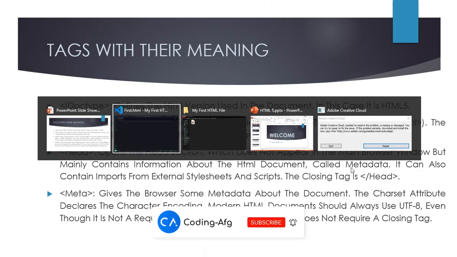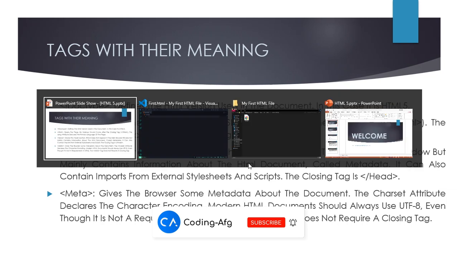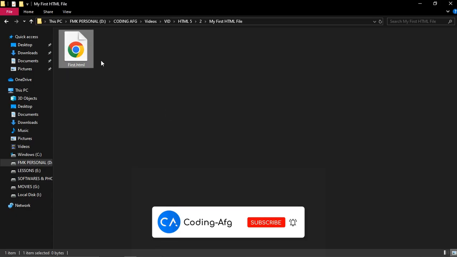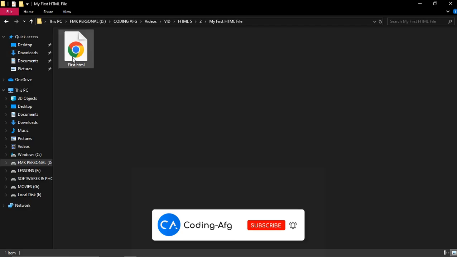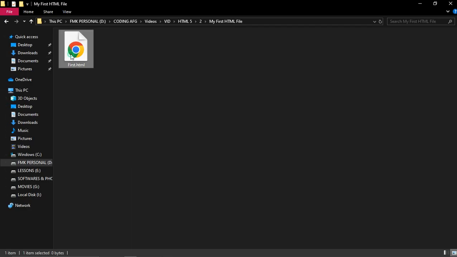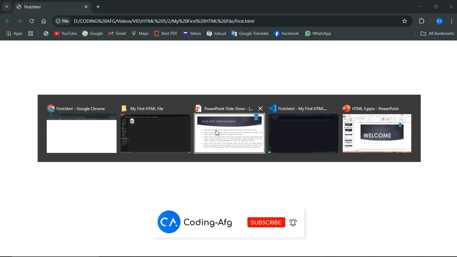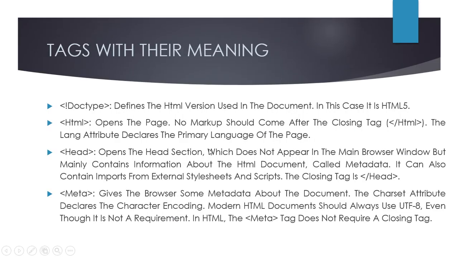But first, I'm going to quit this, and then you can see here in the folder that we created, we have a file called first.html. So I'll open this with my web browser. And now we will talk about the doctype. What is doctype and why do we have to write it? Doctype defines the HTML version used in the document. In this case, it is HTML5.